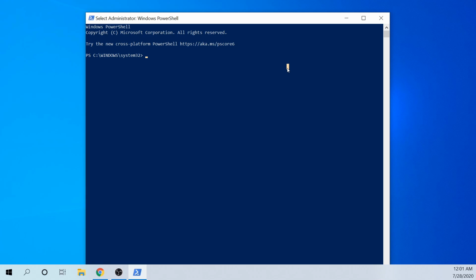In here, we want to type wsl space dash dash set dash default dash version all together and then space 2. So the only two spaces I have here are here and here. After we've typed this command in, let's press enter.